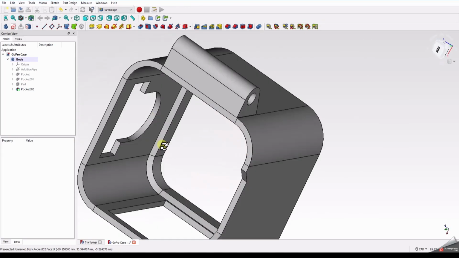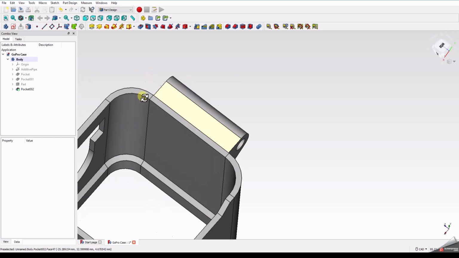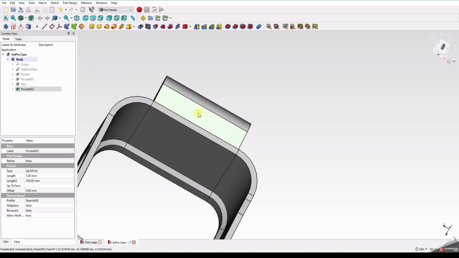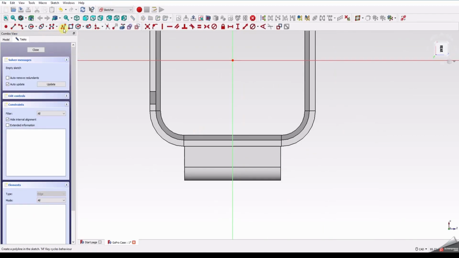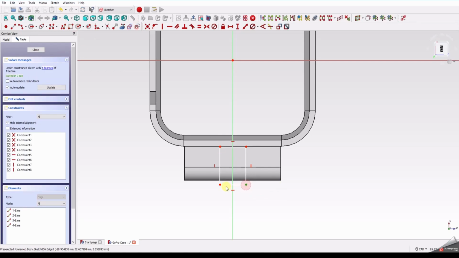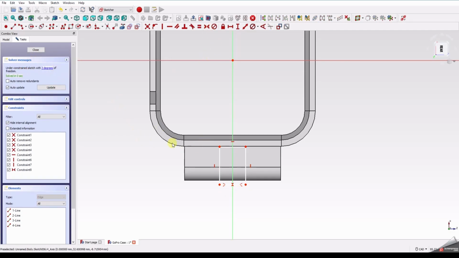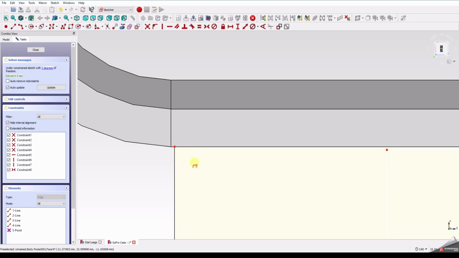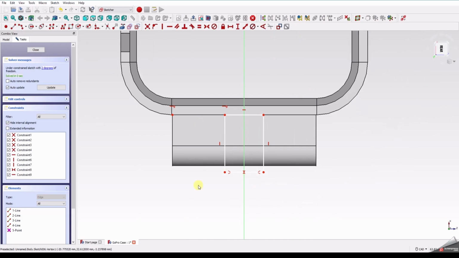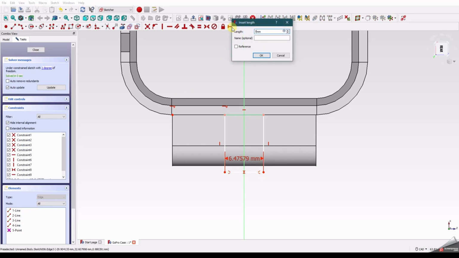Oh, before I get too far, we need to create a gap here for the back cover to mate up with the hinge. So let's create a sketch on there. That sketch is going to be just a square cutout. Make these two symmetric about that plane. I'm going to add this point as a reference. Make those horizontal to each other. Looking good. This width should be 7 millimeters.